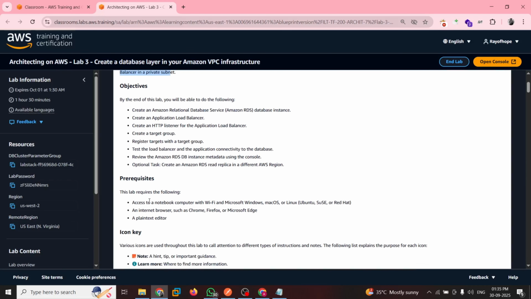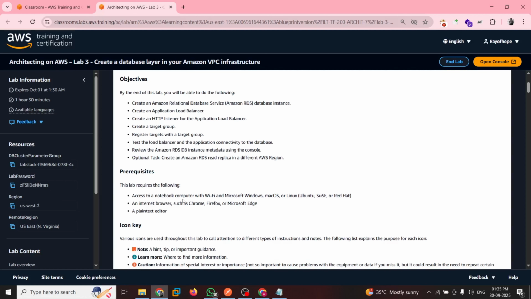So what are the prerequisites we have? A notebook computer, Wi-Fi, and Microsoft Windows, Mac OS, or Linux. So these are some prerequisites.